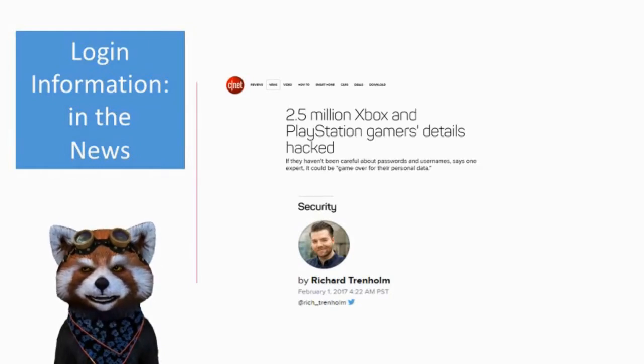Breach after breach has shown that using the same username and password for multiple sites is a bad idea, says security expert Jonathan Sanders of Lieberman Software. If the Xbox and PSP crew haven't learned that they can't use the same email and password on every service by now, then it's likely game over for their personal data.